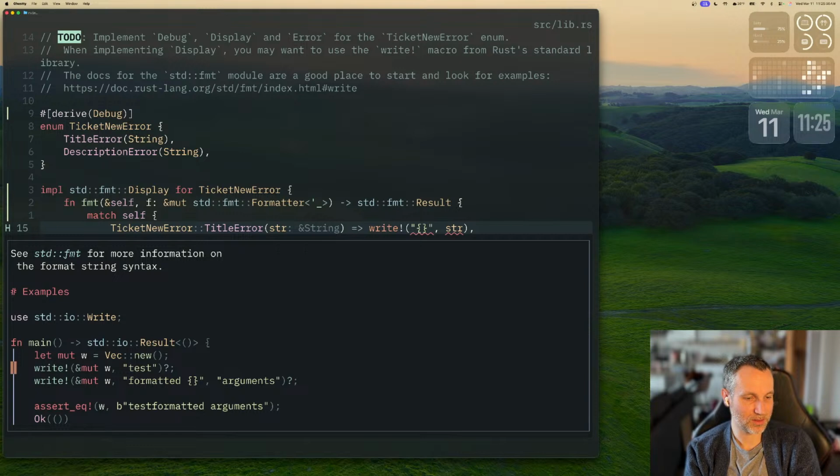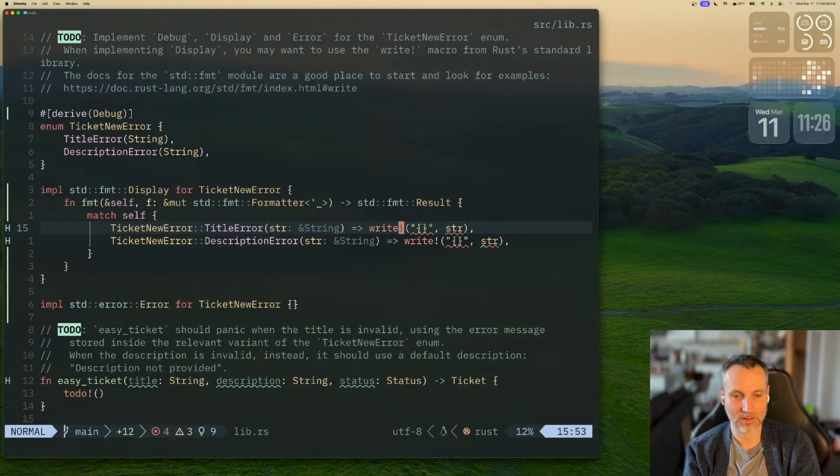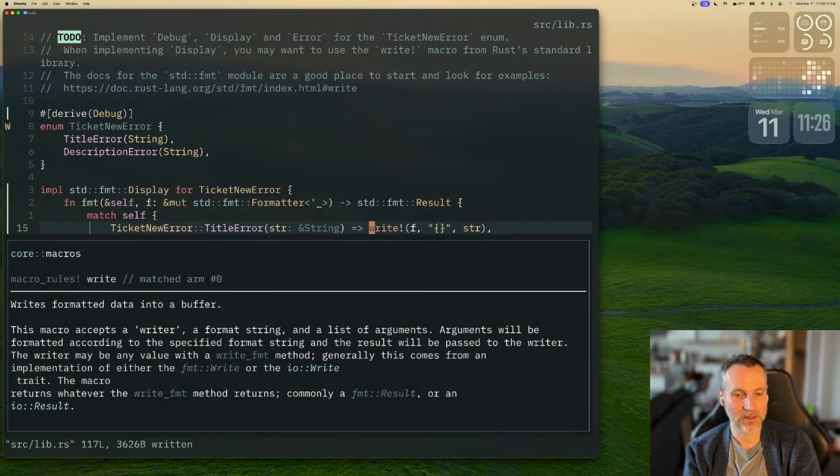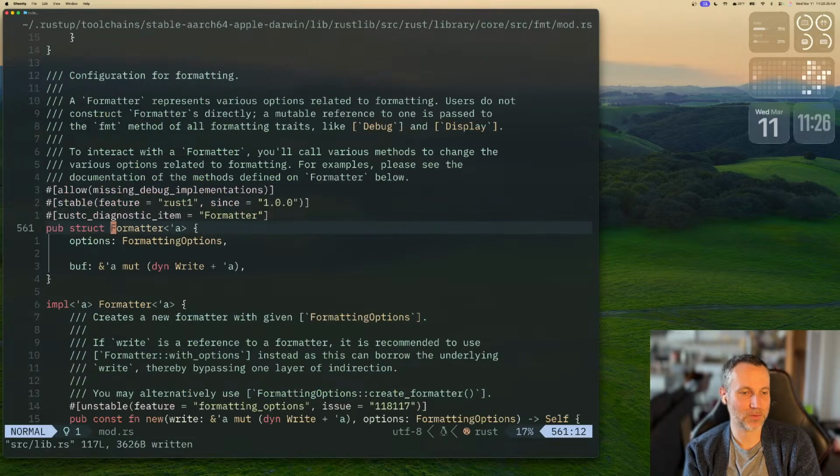Yeah, see this? There's like three options here. So you've got the format string and then the thing that's going to go inside the curly braces. So we need this part here. So if that's the case, we have to do this. Nice, I think I got it. So yeah, this macro accepts a writer, which I believe the formatter is a writer. Let's look at its definition real quick.